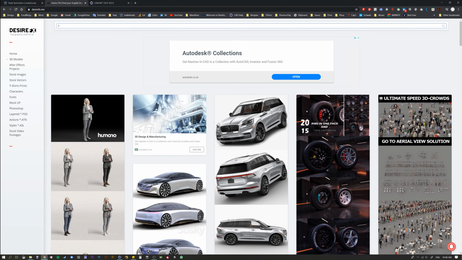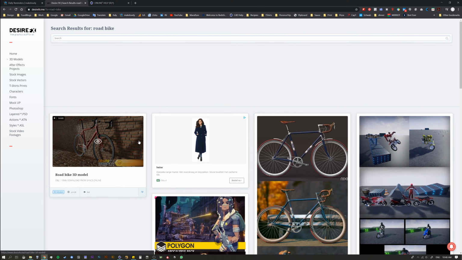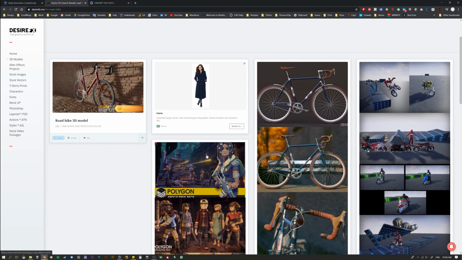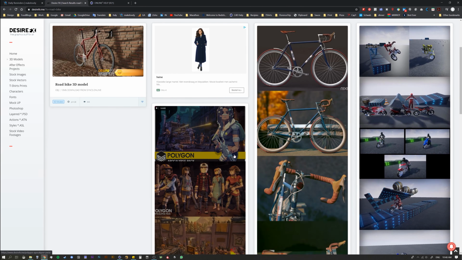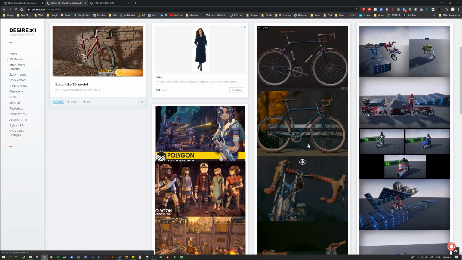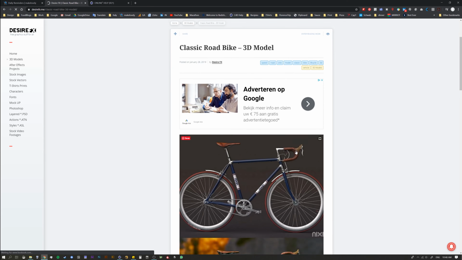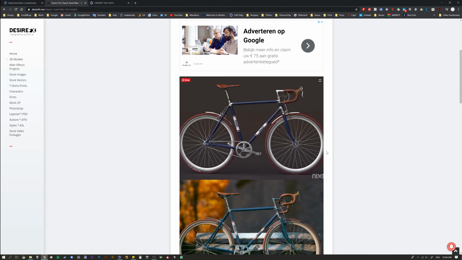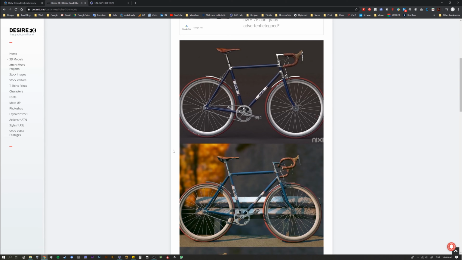So if you're interested, you can always just come in here and type in road bike, and what you're going to find is there's a bunch of road bikes. So I chose one that had a pretty decent model. I chose this one right here, and I just ripped out the wheel, and I got rid of everything else. So that's cool. Thank you to them, and they seem like a great resource. I'd never used it before, but I'm sure I'll be going back.